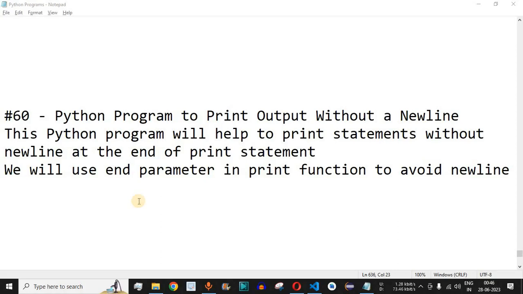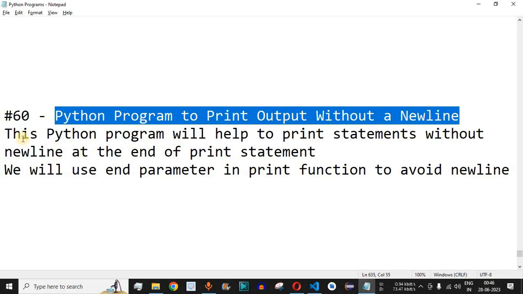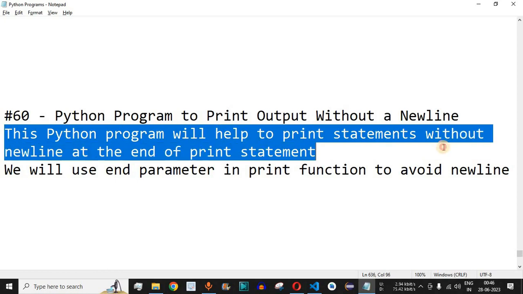Hey, what's up guys? Welcome to another video in which we are going to write a Python program to print output without a new line. This Python program will help you to print statements without a new line at the end of the print statement.